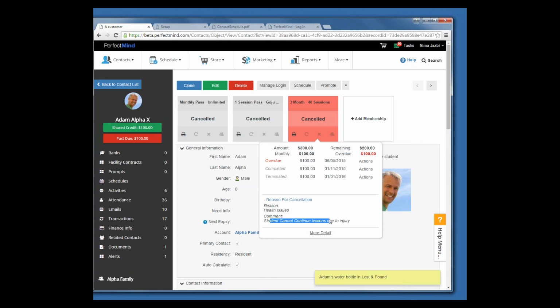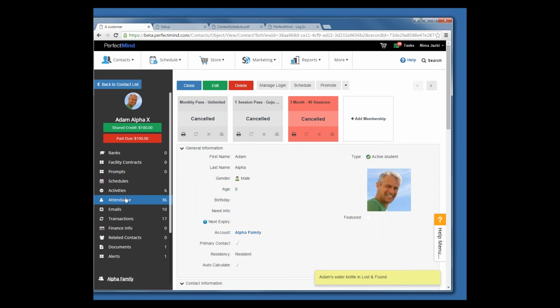And you will be able to run reports based on this, so you can find out all your cancellations, how many were health issues, what percentages were financial, and be able to make educated business decisions according to that. In the past, you had to actually go under notes and under activities to be able to document this, but now we've actually made it easier for you to be able to manage that.